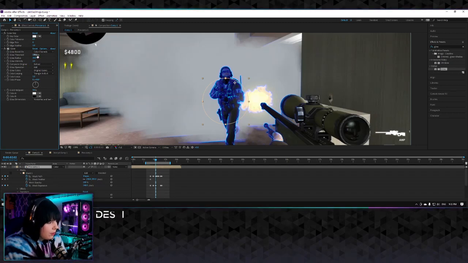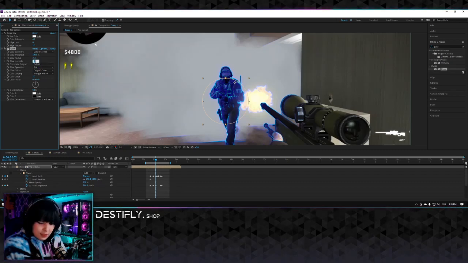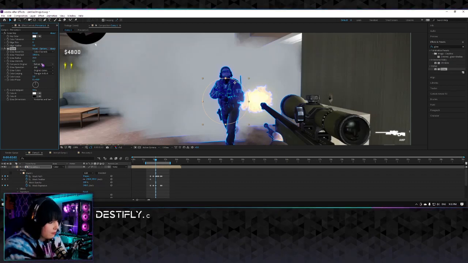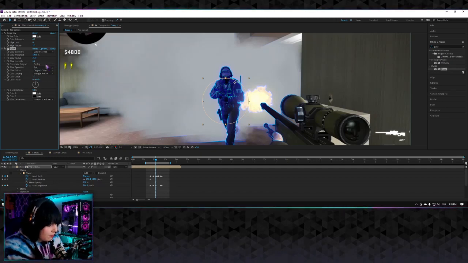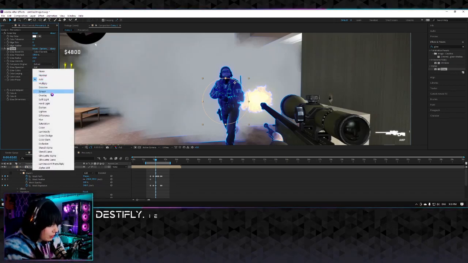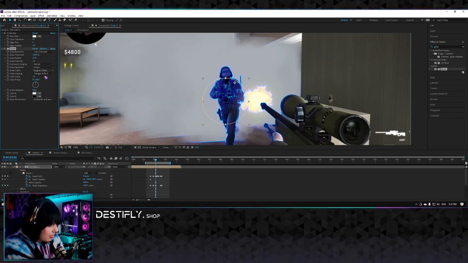So I've set the glow threshold to 100. The glow radius, I'm going to set to 25. Glow intensity to 1.5. And I'm going to set it to on top. Wait. Oh, right. Never mind. Because of the blend mode, you want to keep it up behind. Glow operation is going to be screen. And the color loops, I'm just going to leave as is.